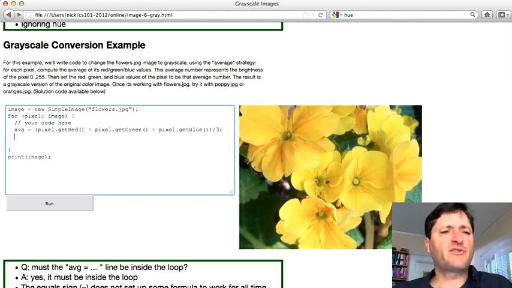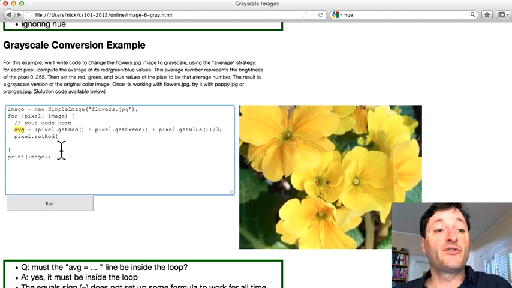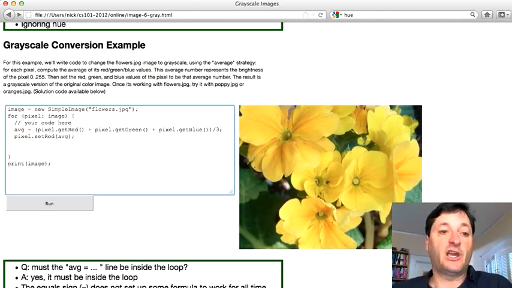All right, so what do I say? My strategy is I compute the average, and then I set red, green, and blue to all use that. So I'm going to say pixel dot set red, and then here I've stored the average. This is just a variable, so I've stored the number in there, and inside here I can just say AVG. I'll just go to that variable and get the number back out. And likewise, I can say set green AVG and pixel dot set blue AVG.